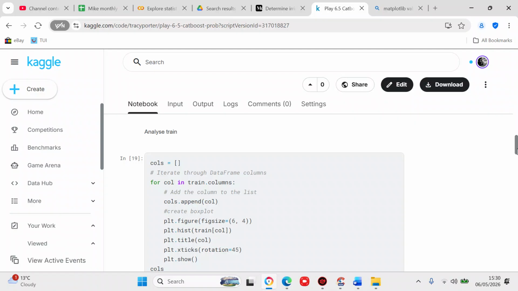Now what we're going to do is analyze train. So we're going to analyze all of the columns in the train data frame, and we're going to do that by creating a for loop. In this for loop, the first thing we're going to do is create a variable called calls, which is an empty list. And then for call in train.columns, you're going to calls.append call. So you're going to append the name of the column.